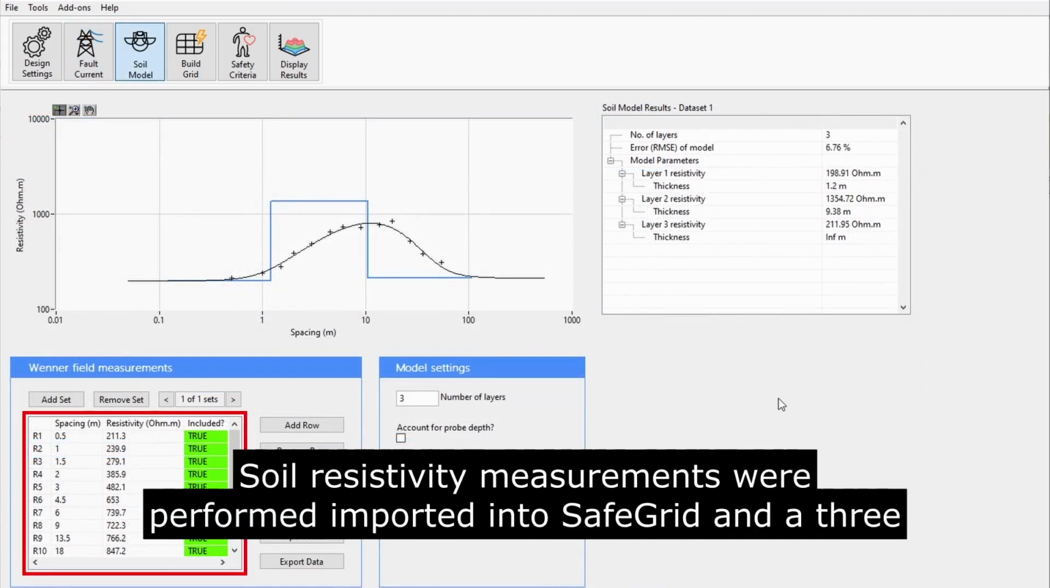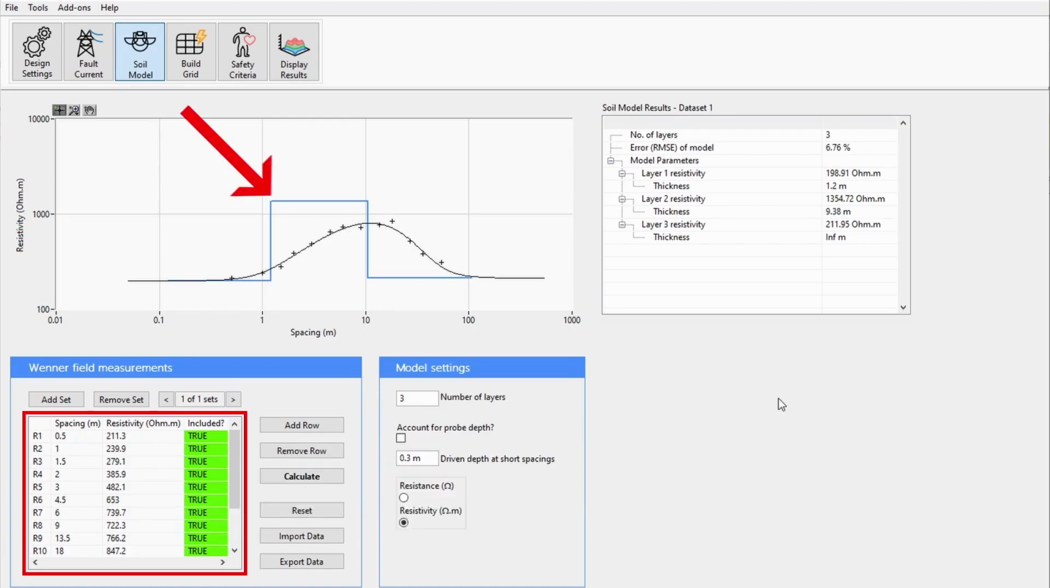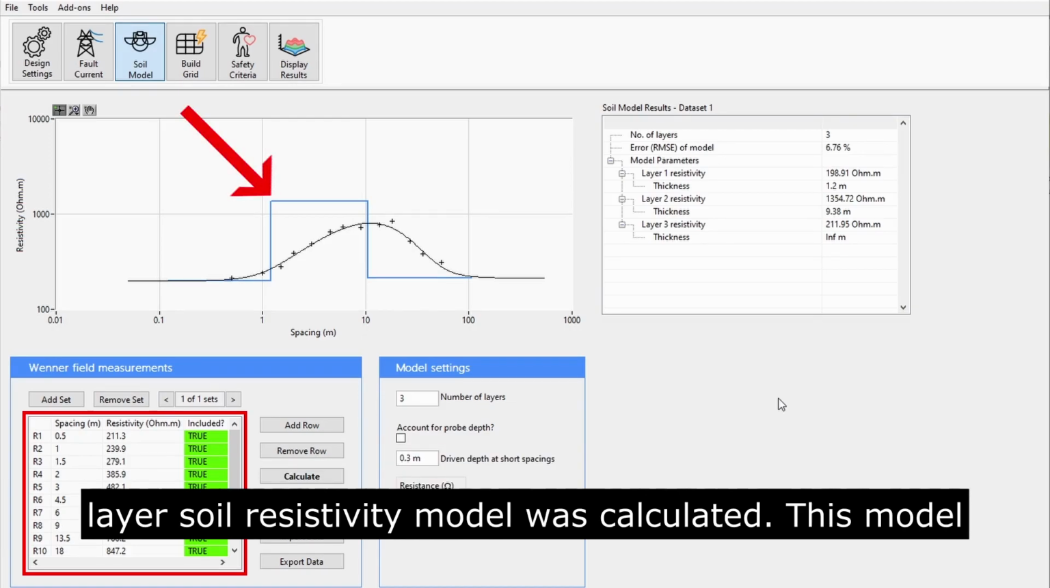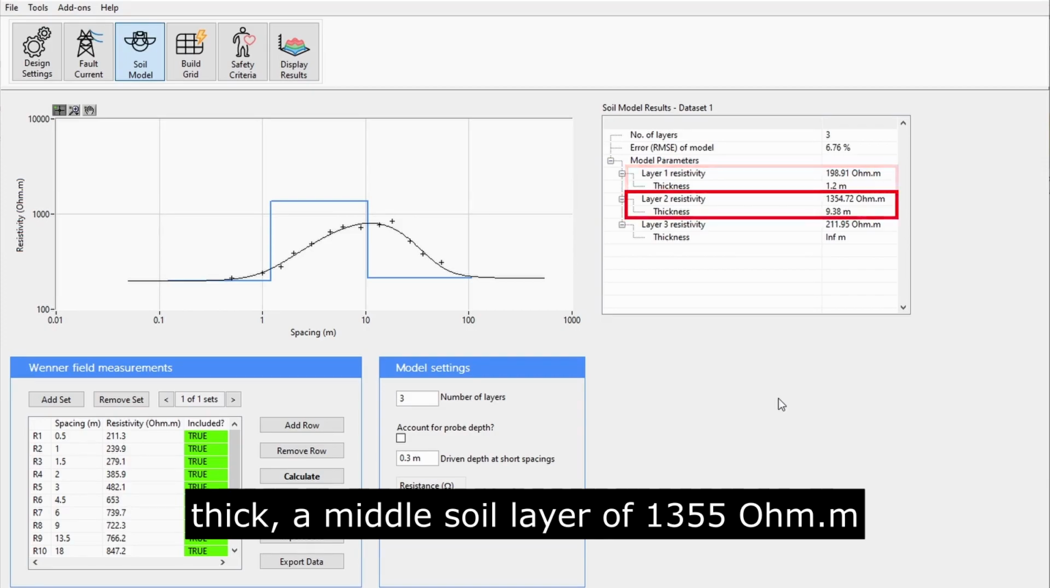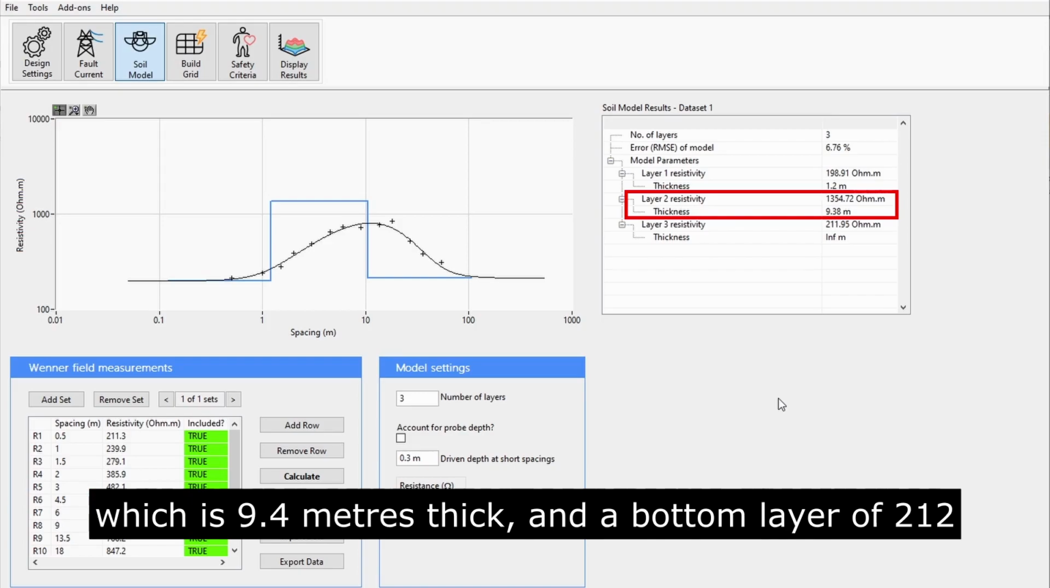Soil resistivity measurements were performed, imported into SafeGrid, and a 3-layer soil resistivity model was calculated. This model consists of a 199 ohm meter top layer, which is 1.2 meters thick, a middle soil layer of 1355 ohm meters, which is 9.4 meters thick, and a bottom layer of 212 ohm meters.